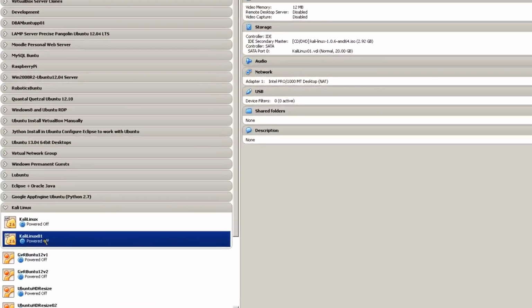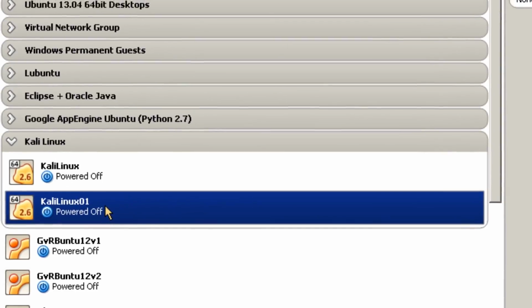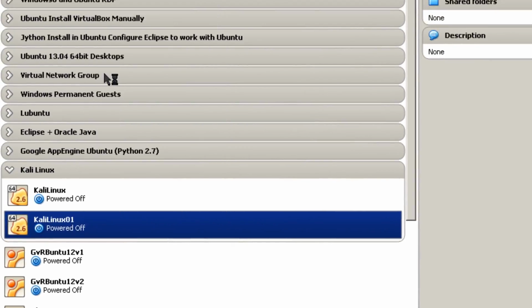Here's the Kali Linux 01 virtual guest powered off, so let's go ahead and start it up. Right click, start.